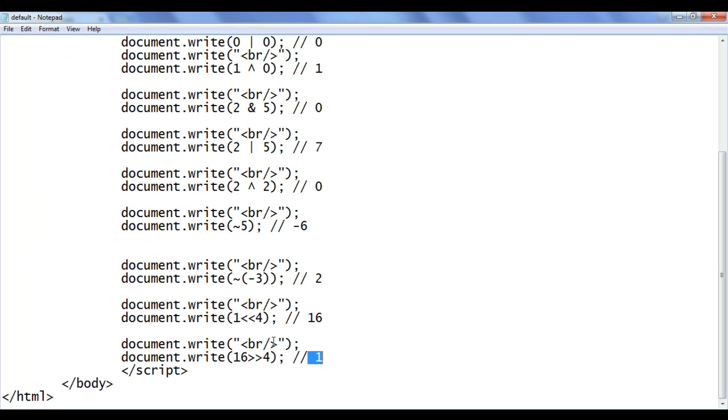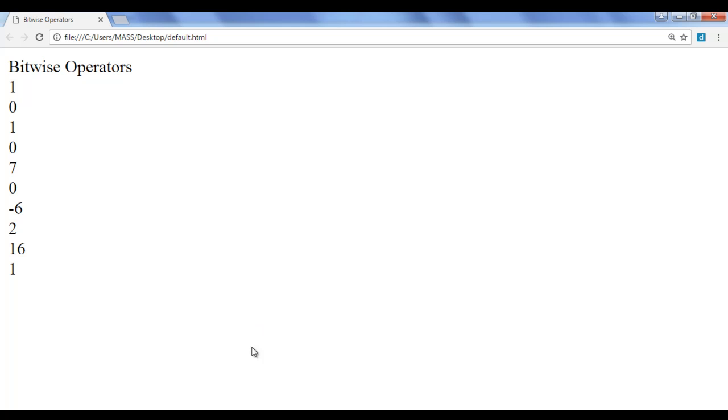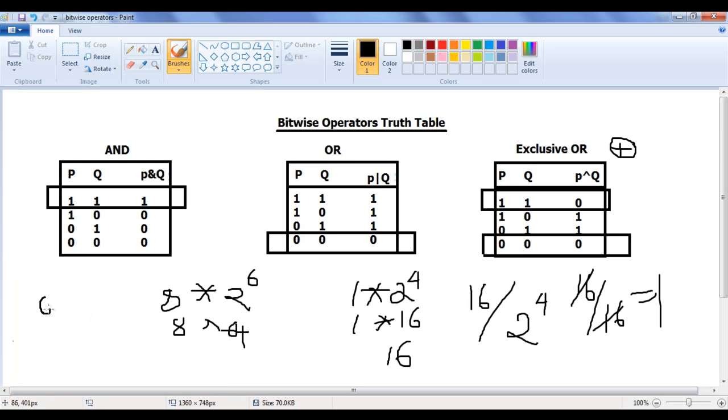We can try for some other number. For example, 64 right shift by 2 digits. Okay, 64 right shift by 2. How do you calculate? Quite simple. First you write down 64, then divided by, as it is right shift, then 2 raised to the power of 2. 64 divided by 2 raised to the power of 2 is how much? 4. So 64 divided by 4 we get.